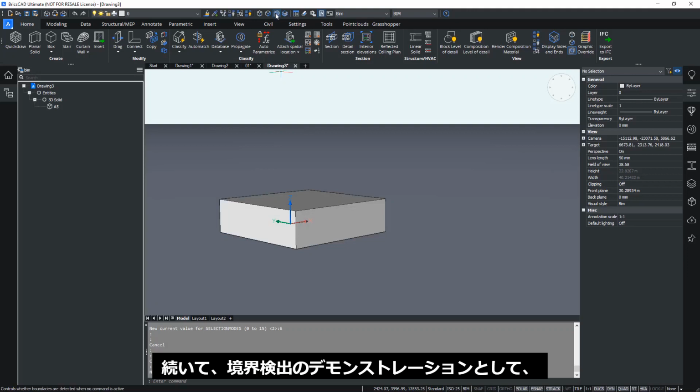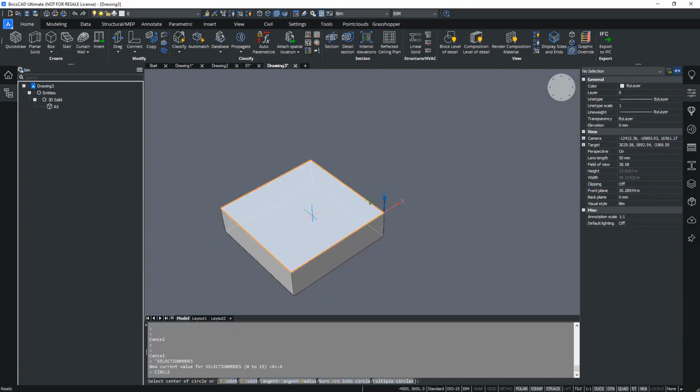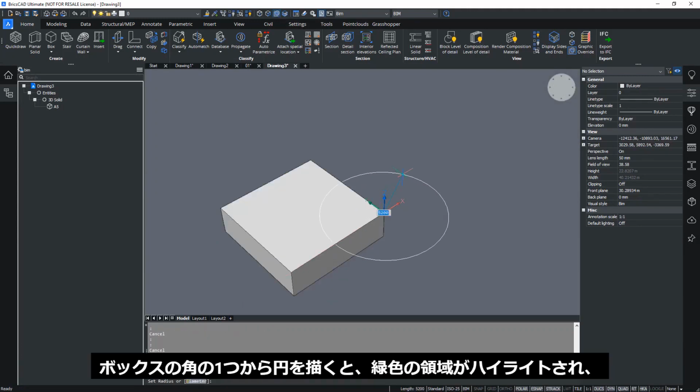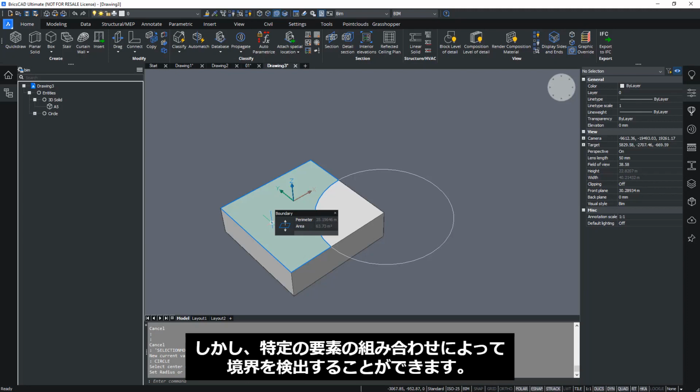And then we still have boundary detection. To demonstrate that, I will just draw a circle from one of the corners of the box. And you see that now a green area gets highlighted, and this is the boundary. It's not a part of an element. It's not really in the element itself that it can be found, but due to the combination of certain elements, the boundary can be detected.